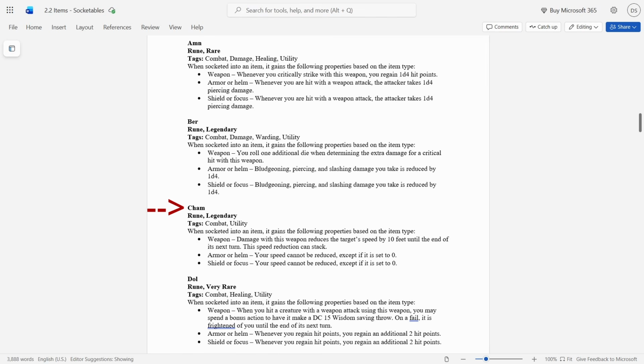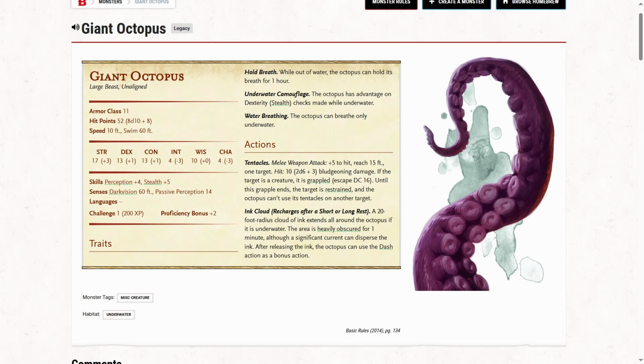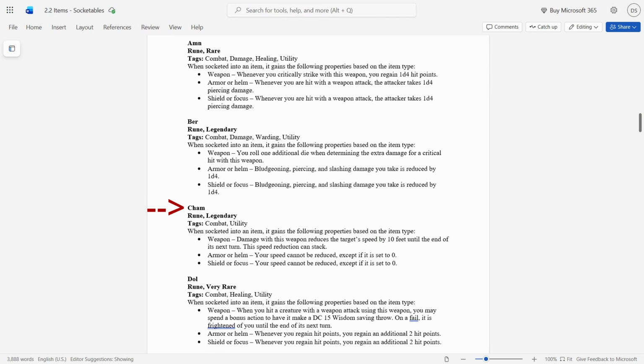The reason why your speed cannot be reduced except if it is set to 0 is, of course, cannot be frozen. But that set to 0 is for things like grappled, restrained. If you have a spell that says your speed is set to 0, if a giant octopus grapples you, you're not just going to walk away. If you're unconscious, then you're not just going to get up and walk away. You can't move while you are unconscious, that kind of thing. So if something sets it to 0, you're out.